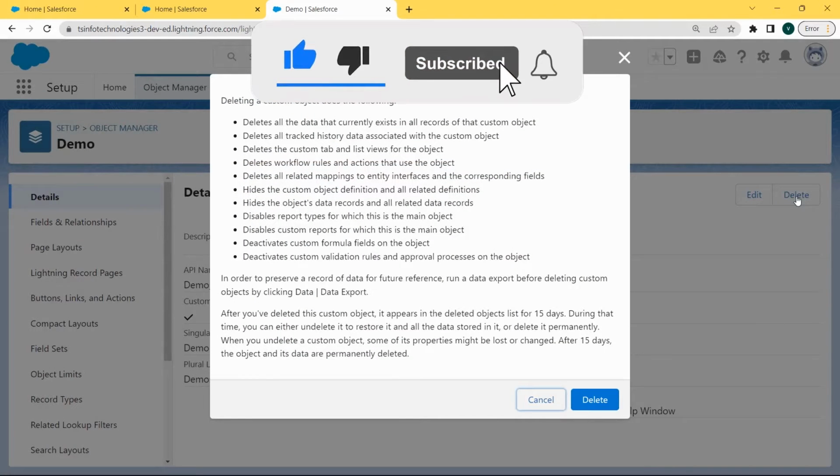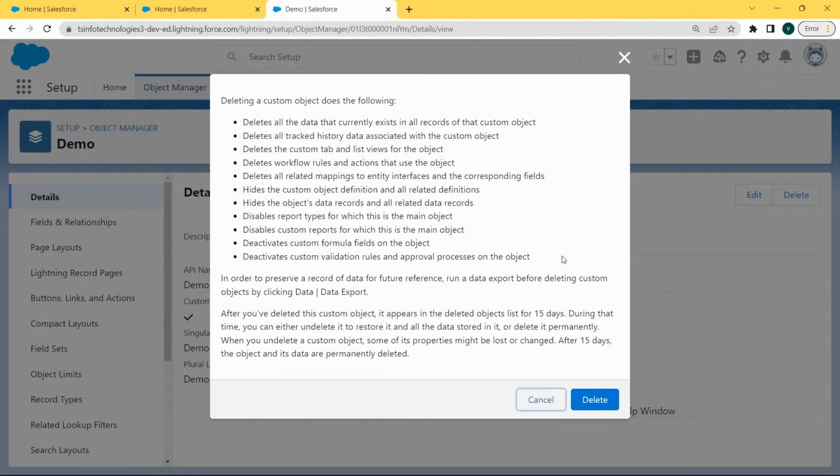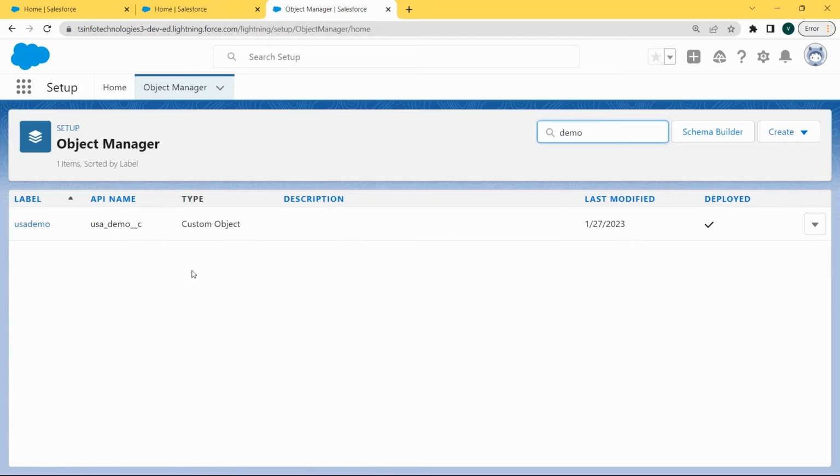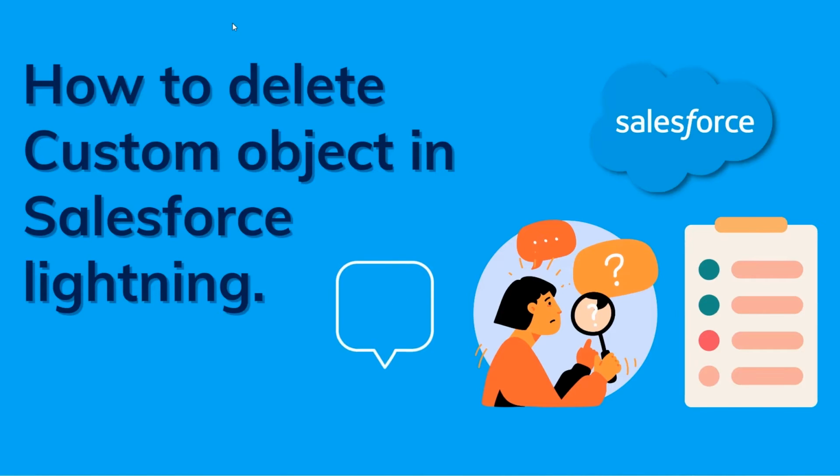After clicking on delete, the Salesforce platform displays a message. Read the message carefully. Then click on the delete button that is present beside the cancel button. After clicking on the button, you can see that the demo custom object is deleted. If you again enter demo in the quick find box, there is no custom object demo present in the object manager. So with this, we have successfully learned how to delete the custom object in Salesforce Lightning.